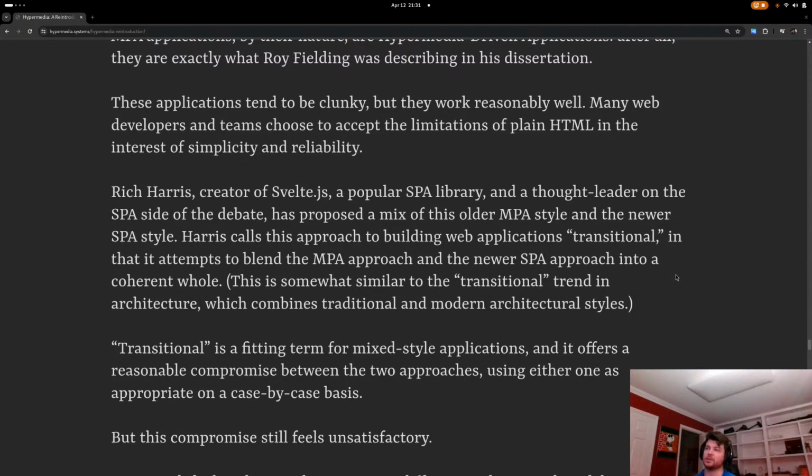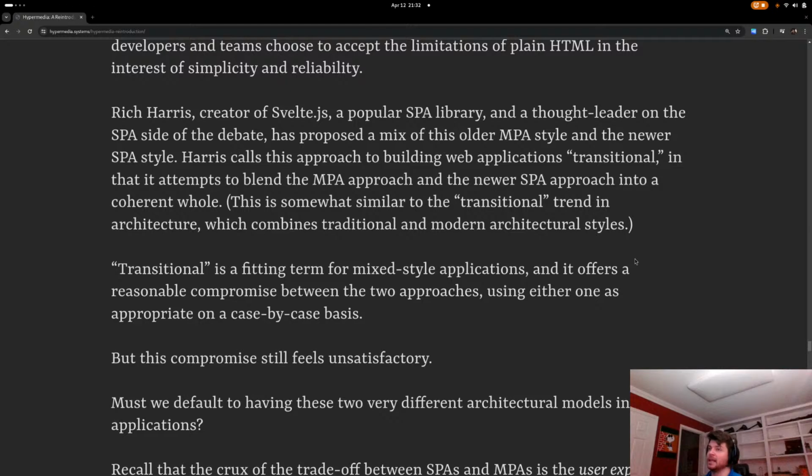Rich Harris, a creator of Svelte.js, a popular SPA library, and thought leader on the SPA side of the debate, has proposed a mix of this older MPA style and the newer SPA style. Harris calls this approach to building web applications transitional, in that it attempts to blend the MPA approach and the newer SPA approach into a coherent whole. This is somewhat similar to the transitional trends in architecture, which combines traditional and modern architectural styles.